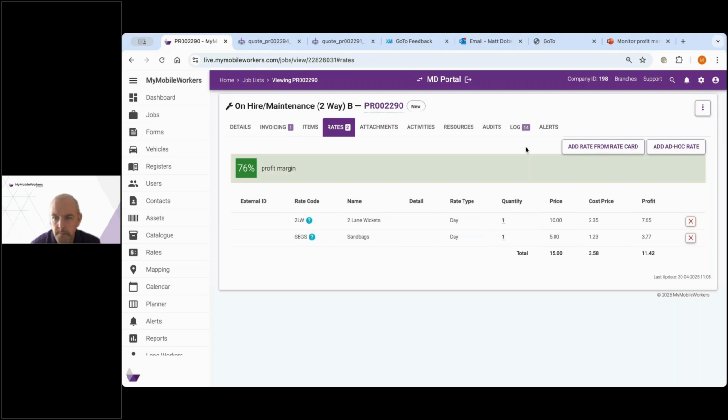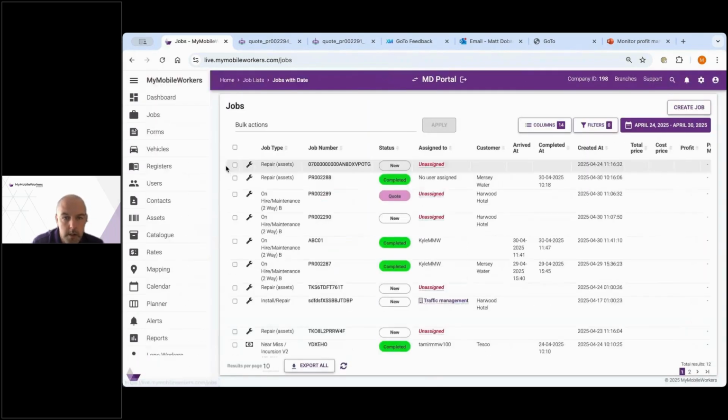Great, thank you. We've had another question around the currency, which is in GBP. Can we change it to euros and add different VAT rates? Yes, we can. So I think on the quote itself, if I find the quote that I did, that one.